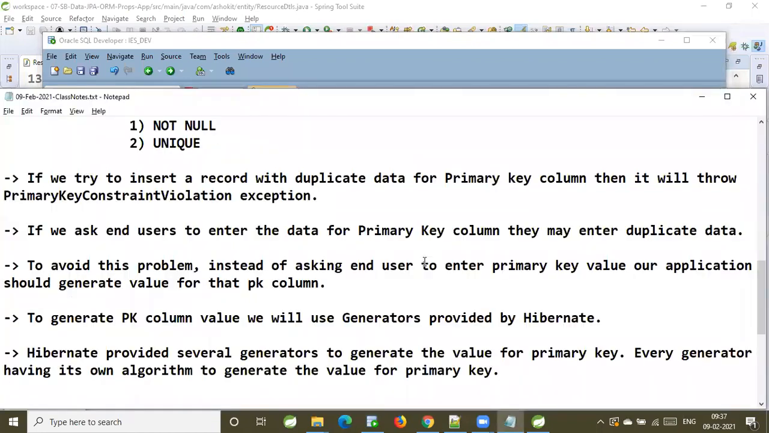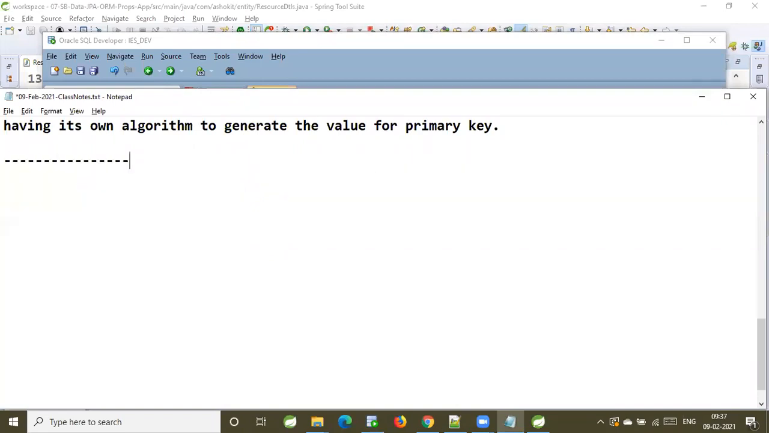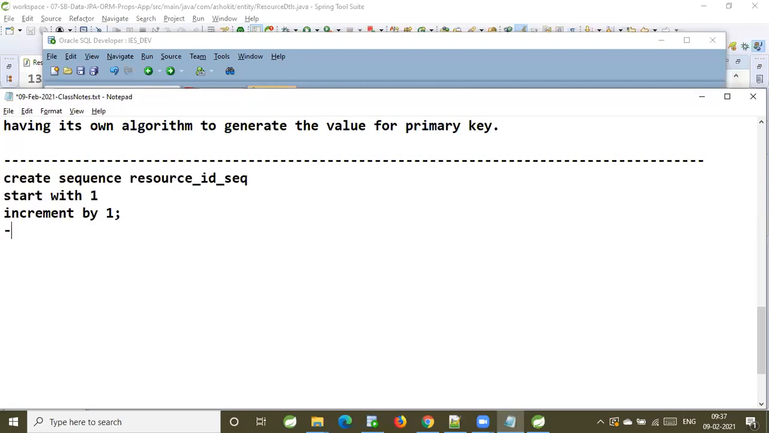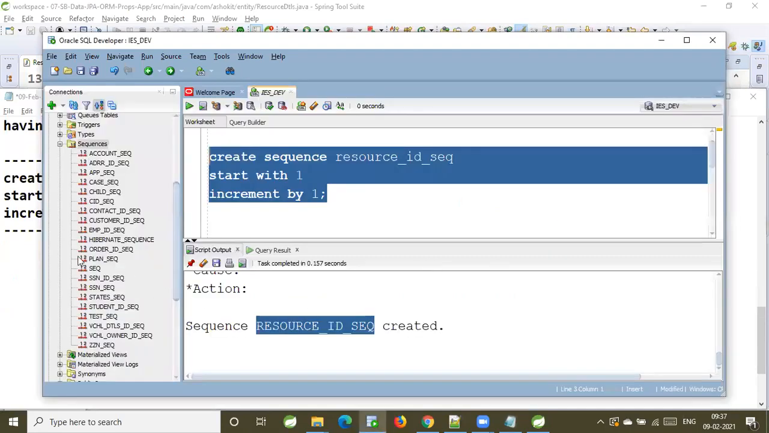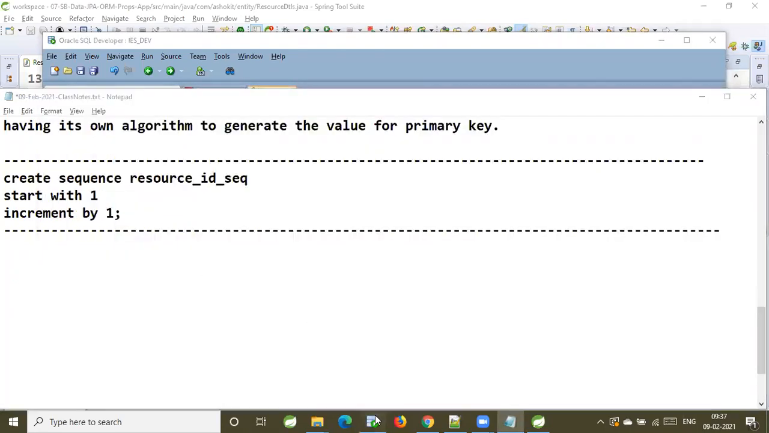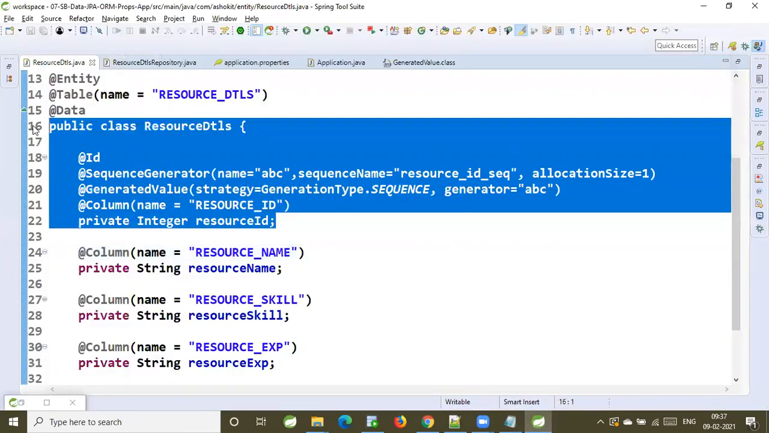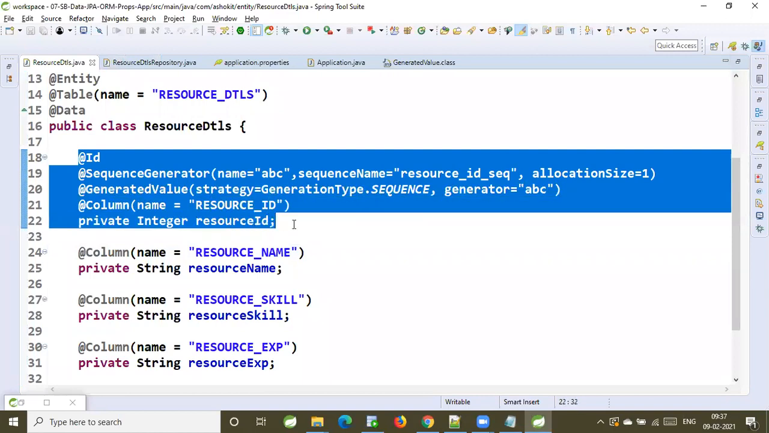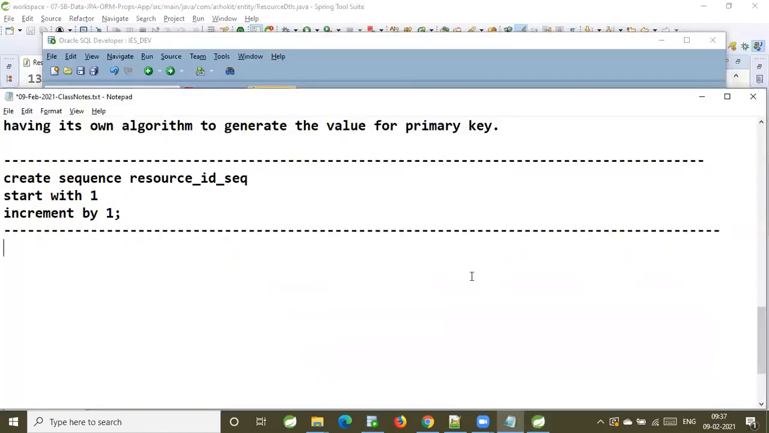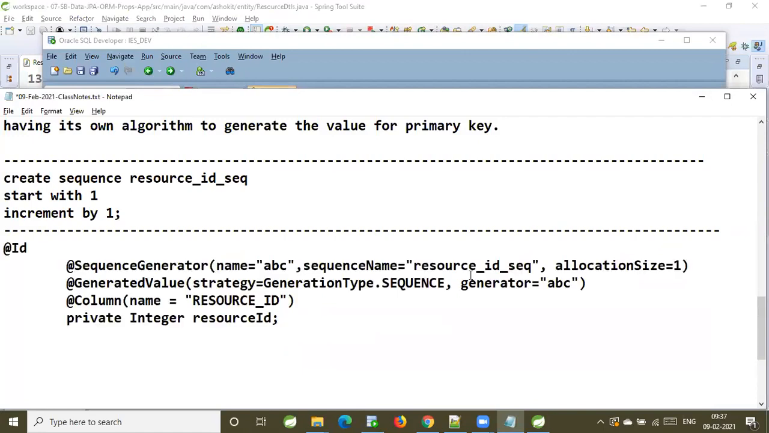And guys, please remember, this sequence will not be supported in the MySQL database. Sequence is supported only in the Oracle database. The people who are using MySQL database can't work with sequences. They need to use identity generator for that. I will tell you how to work with identity generator also. Like this, you need to configure a user-defined sequence in the entity class. Now, it will use the configured sequence to generate the value for the primary key column.